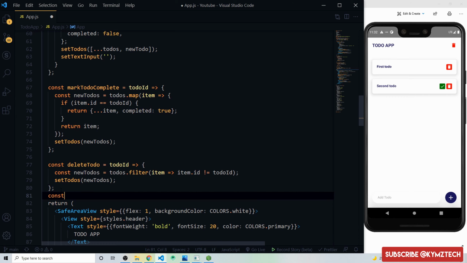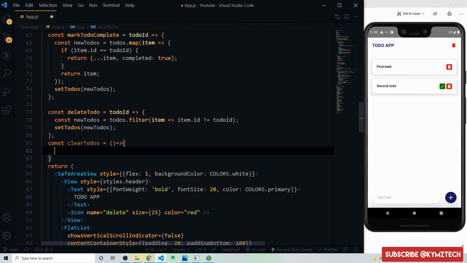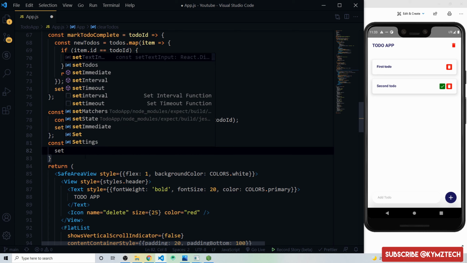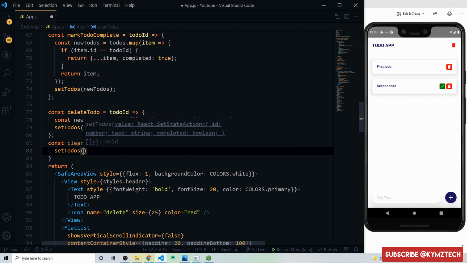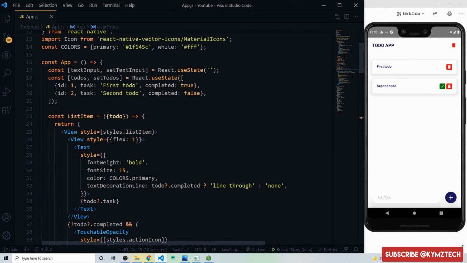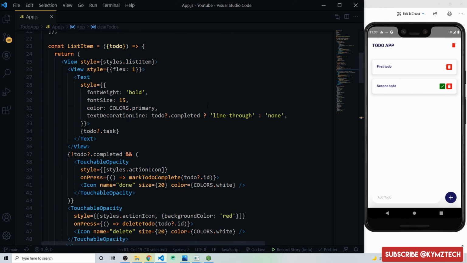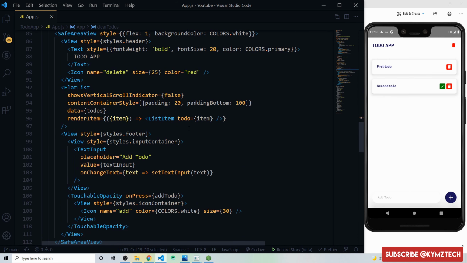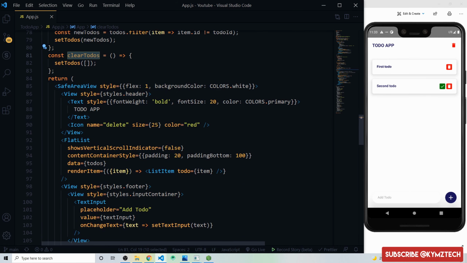So say const clearTodos. All this function is going to do is set the to-do to an empty array, which is going to clear the to-dos. So I'm going to take the method, and right now I'm going to hook it up to the trash icon over here. So inside the header, on this icon, I'll add the onPress, and we are going to bring in the method.